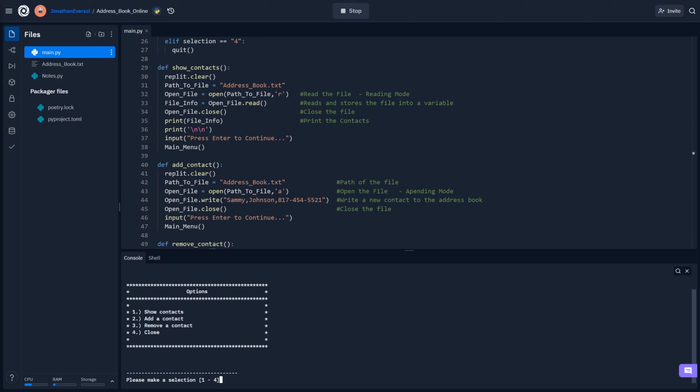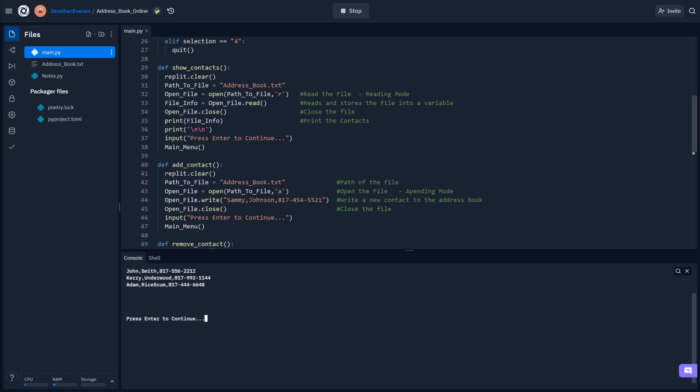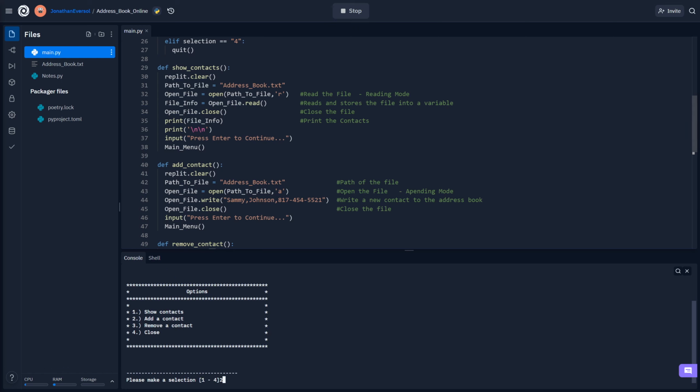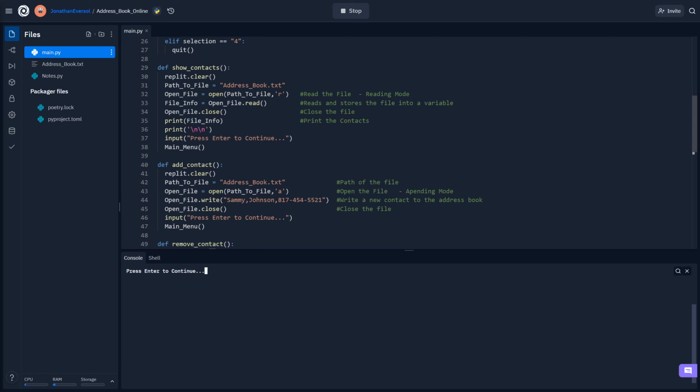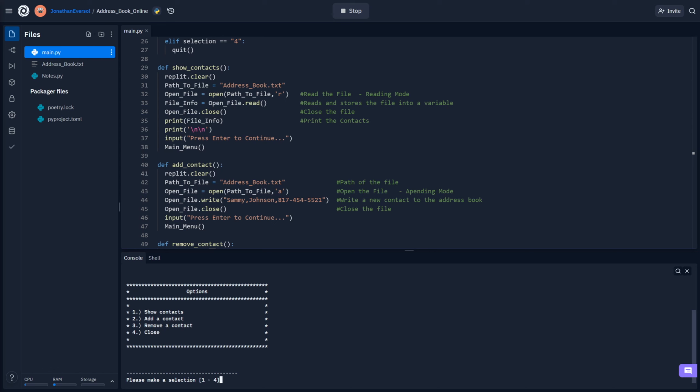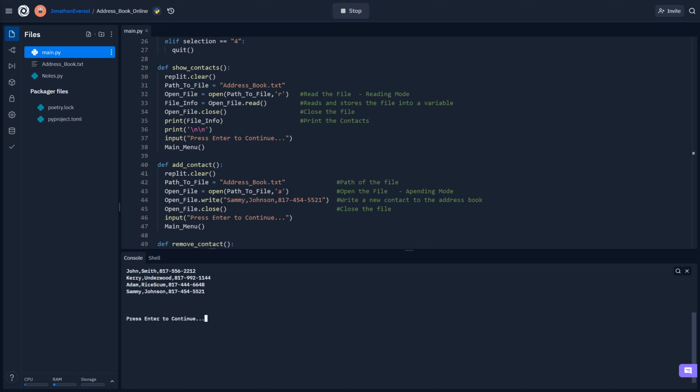Let's see. Show contacts. We'll look at it before. So there's only 3 in there. And now if we push 2, it says enter. We should probably say something like you have added a new person to the list or whatever. And let's do show contacts. And there is Sammy Johnson.